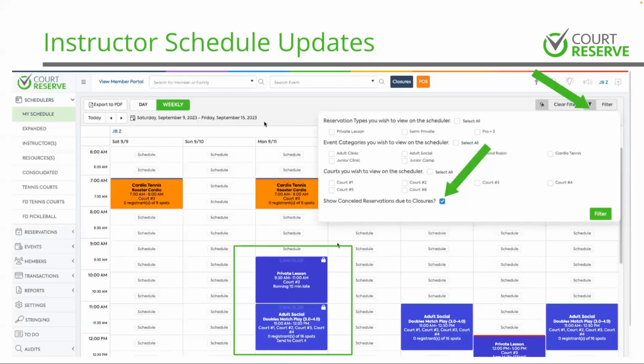So with the instructor schedule updates, we've done a couple things. The first thing is that when you're viewing an instructor schedule, within the filter section up in the top right corner, we've added a filter to show canceled reservations due to closures. Previously, if a series of lessons had gotten rained out and you put a closure on top of them, those lessons completely disappeared from that instructor's schedule. It was very hard to track down where those lessons went. So we added the same ability you already have on your schedulers to make those canceled reservations and events due to closures appear.